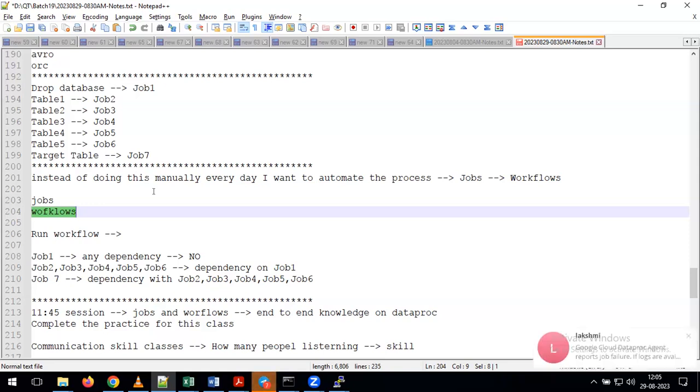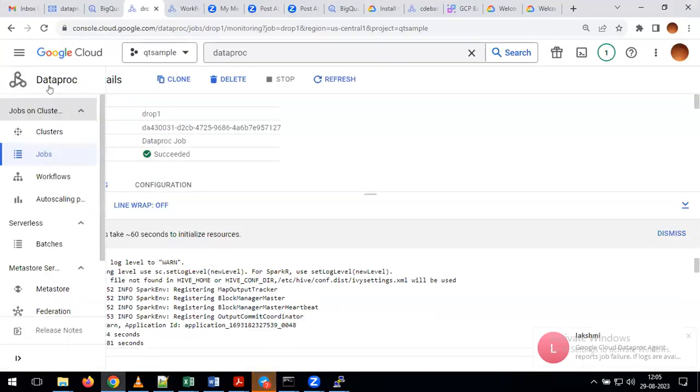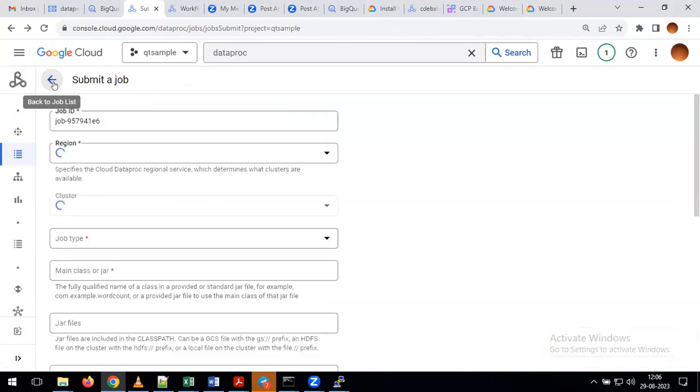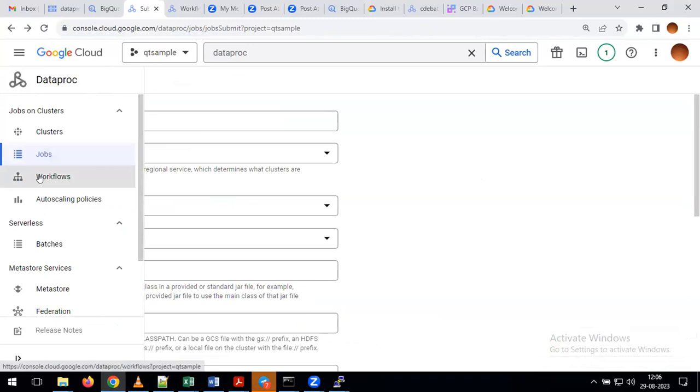Okay, just go back to the Dataproc again. Sir, on my side it is showing Google Cloud Dataproc agent reports job failure error. Maybe you gave some wrong command. Please verify that once. Okay, sir. Yeah, I'm also getting it. So here, please go to the workflows.